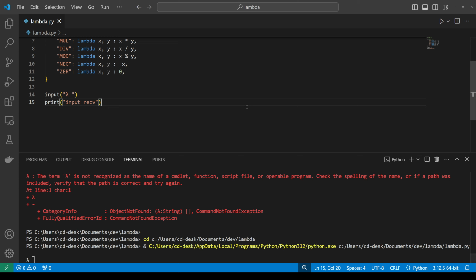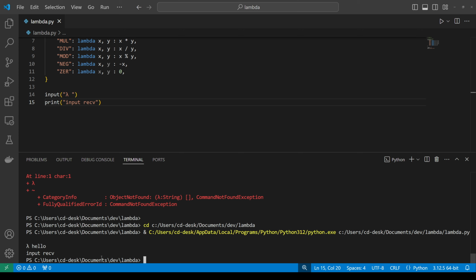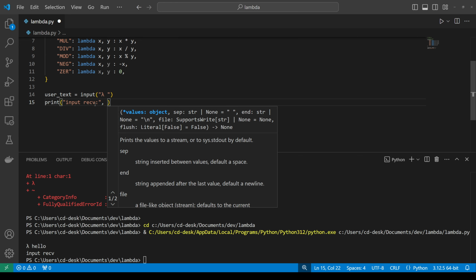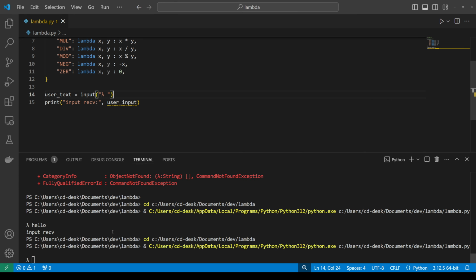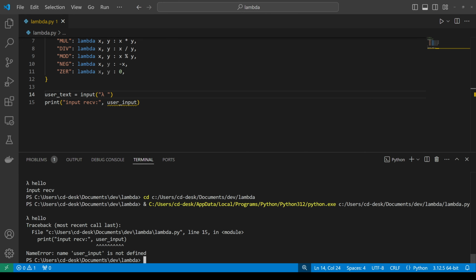Oop, I've broken everything. So I can get a lambda prompt, right? And I can say hello. And for now, I just get input received. One way to see what the input is, we can store the return value of this input function. And I'm going to call this user text, because I am the person that is using the input, and I'm providing some text. And I'm going to say what that user input was. So I can say, hello. User input is not defined. It's called user text, my mistake.